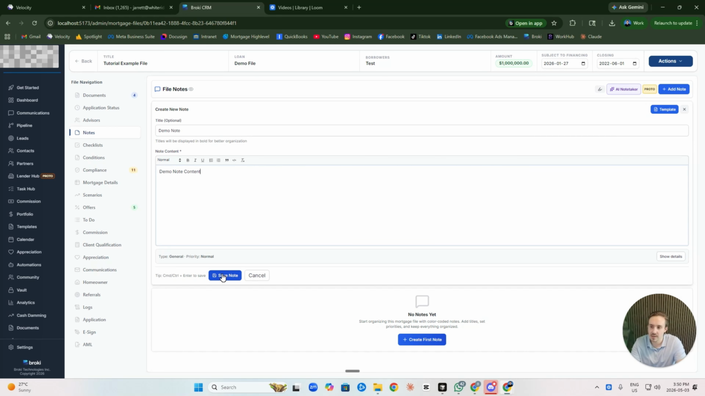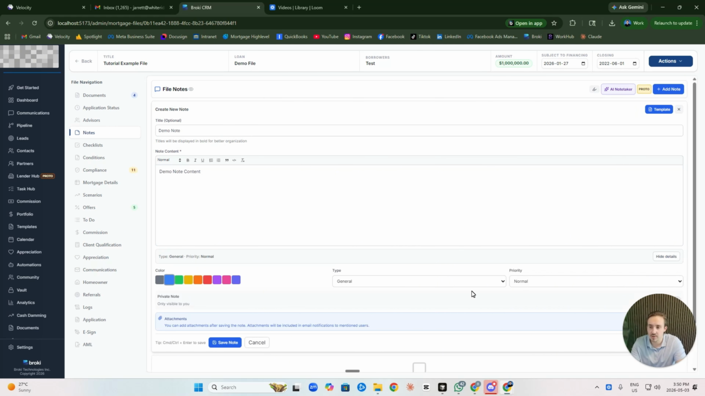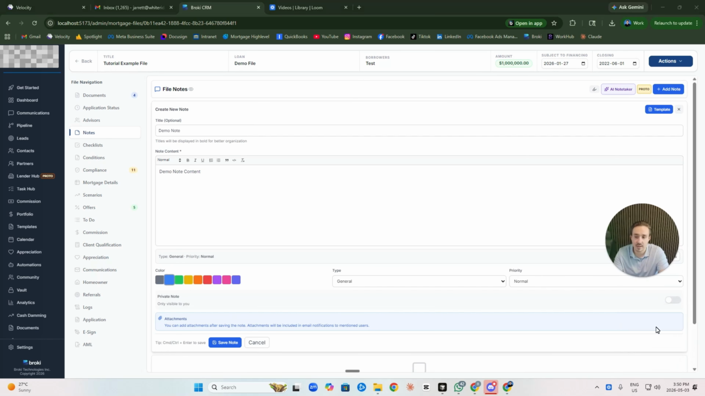When I click create, actually, before I do that, there's a couple other options. If you click show details, you can add some colors, you can give it a type, priority, and you can also add attachments as well. So you can also make it so the note is only visible to you and not other team members. These notes do not appear in the client portal. The clients can't see them. It's just for your own context.